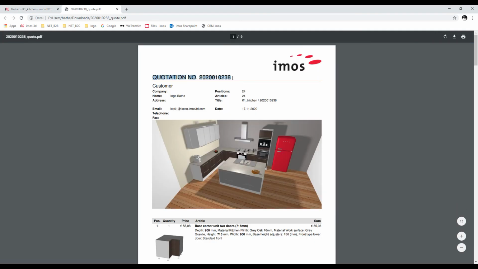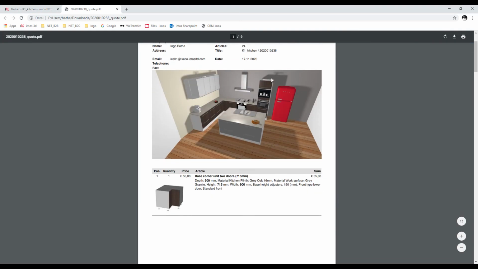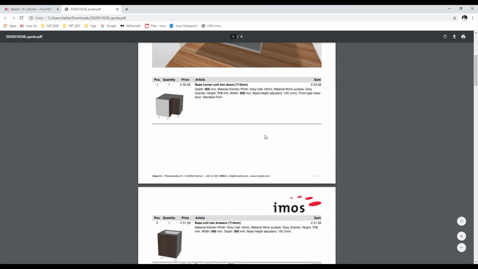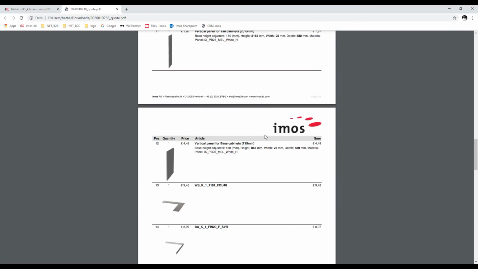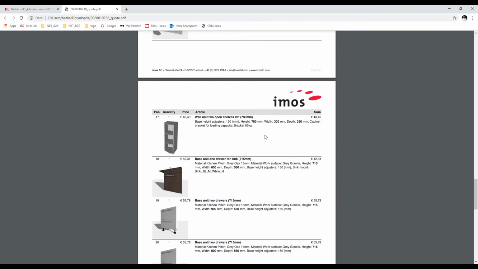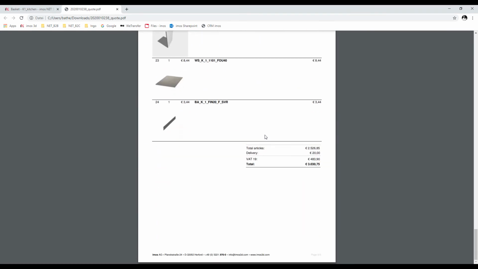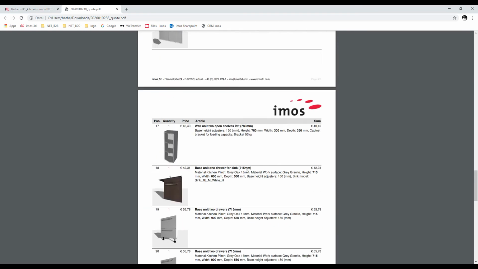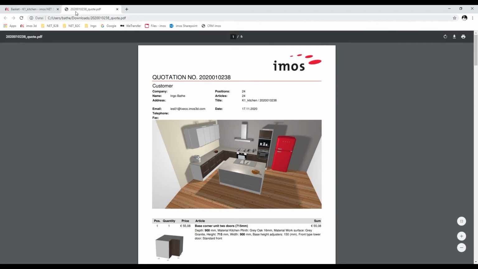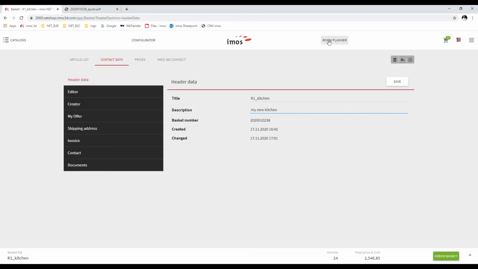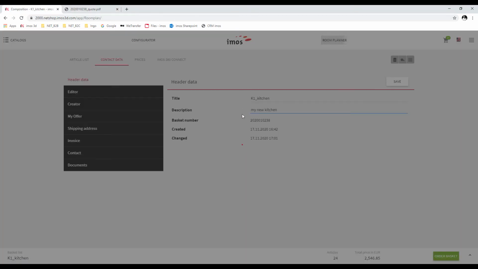The quotation number is the same like the basket number. We have here the screenshot, and now every single module with the long text and dimensions are available, as well as with all the material which we apply to this kitchen. Finally, we have a sales price, and what we can see here is the quotation number is the same like the order number later on.